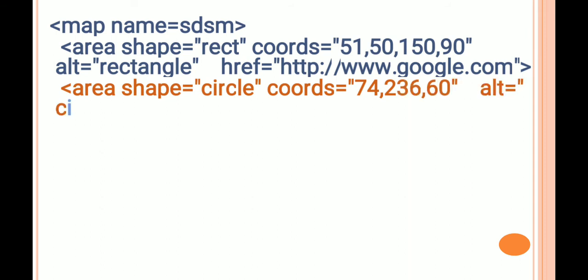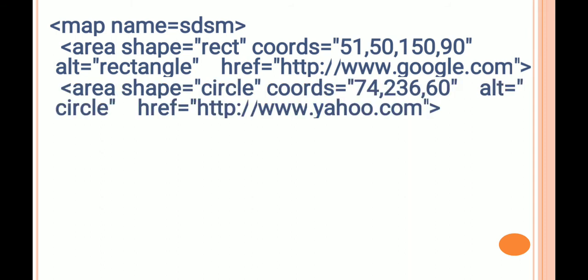Then for another shape, we again make use of the area tag. Area shape is equal to circle. Then we'll mention the coordinates of that particular circle. Alt attribute, and again we make use of href, which specifies the URL of a web page.